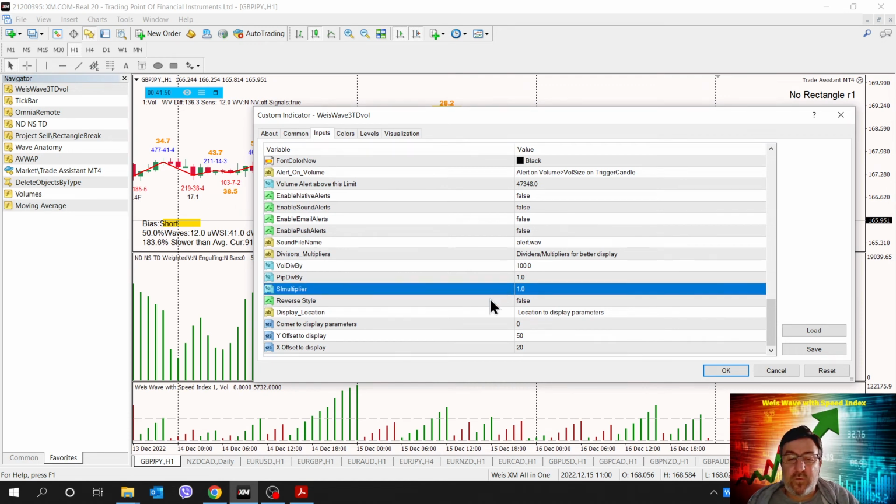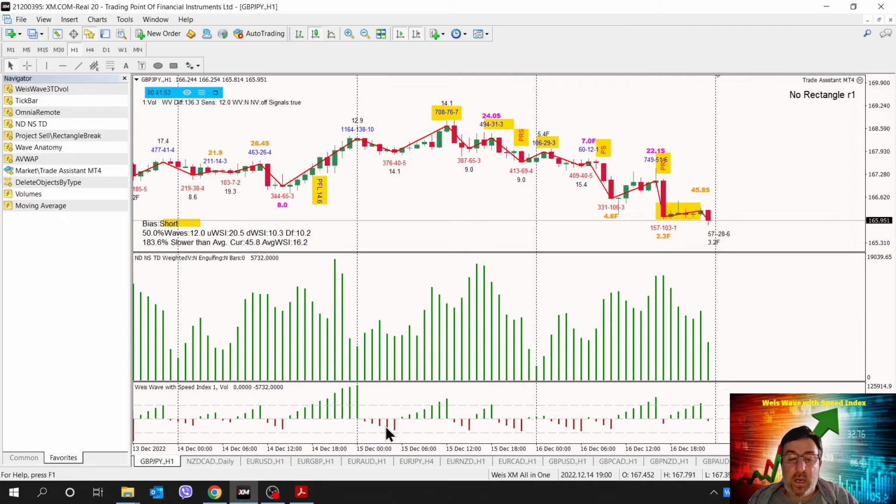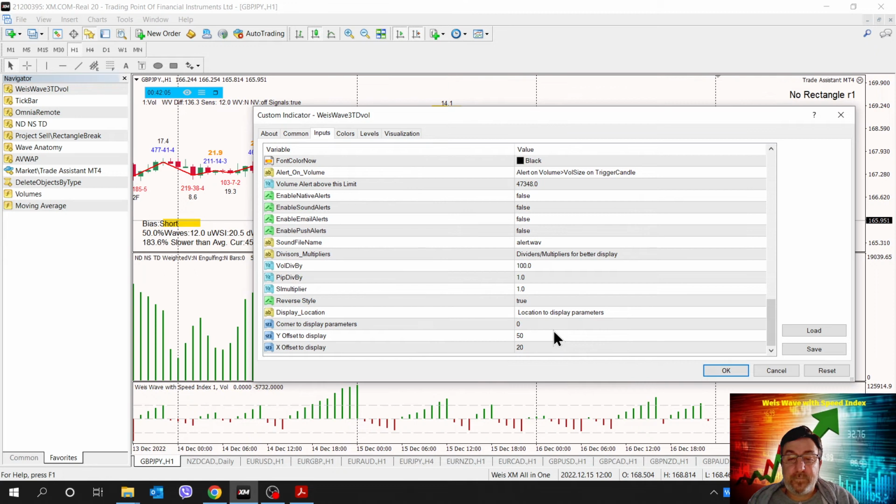And we also have the option for a reverse style. It means that the negative waves, the down waves, will be on the negative axis. So if I press reverse style, you can see now that it has been reversed. Also at the same time, the volume alert has been twice, minus and plus, which is good. What else do we have? Let me get the reversed back to false.